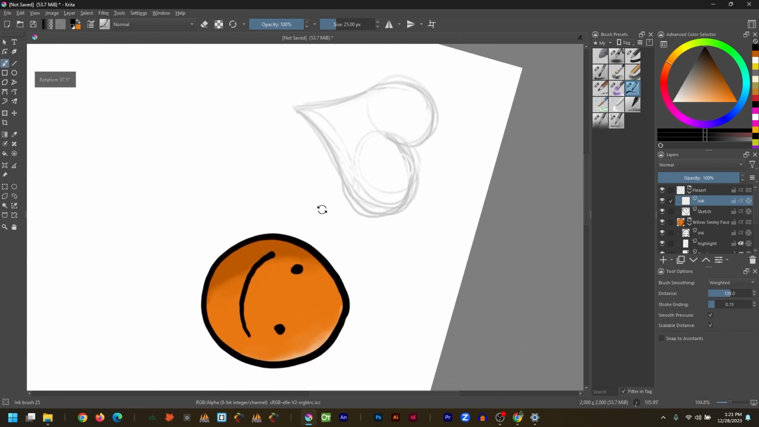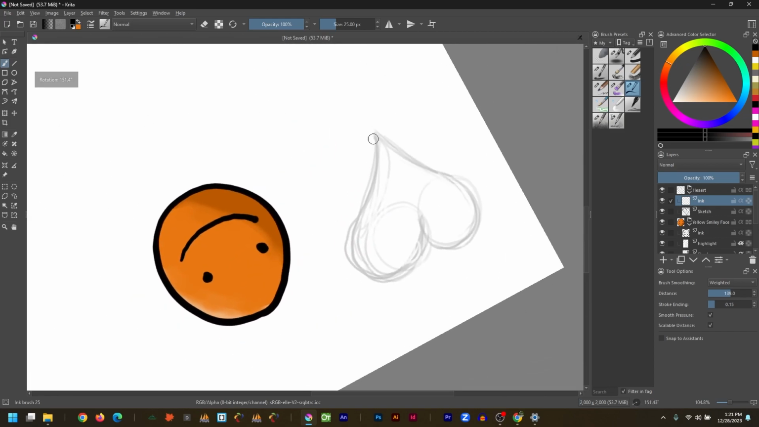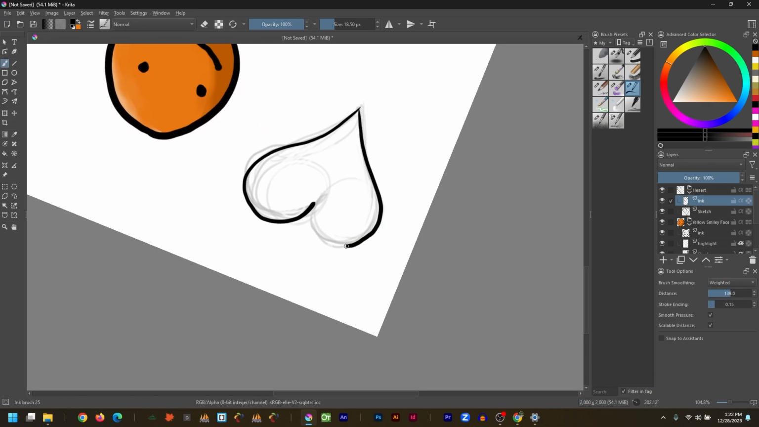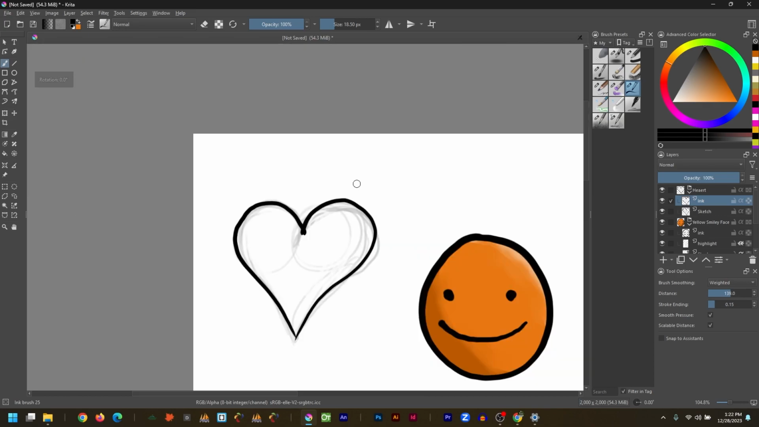That's why I rotate the canvas a lot, because pulling the pen towards me I can get a much smoother line. That's a little bit too thick for me. Then I can hit 5 to straighten it back out. Then I'm going to create a new layer for the color of the heart.